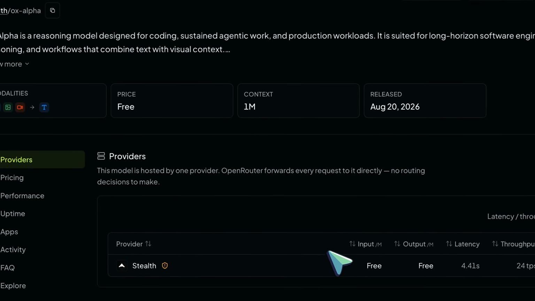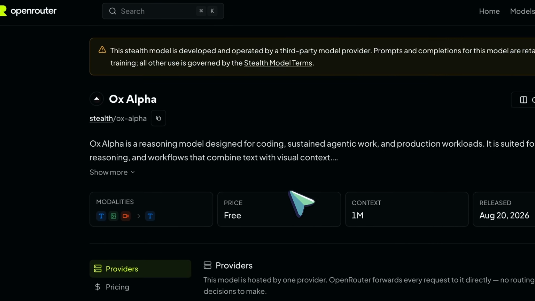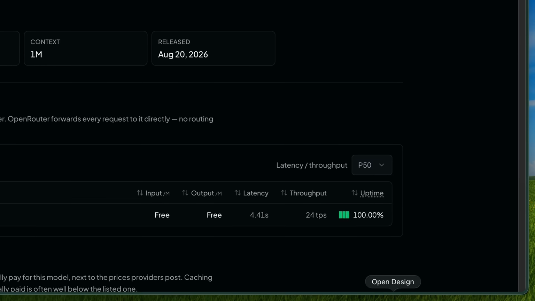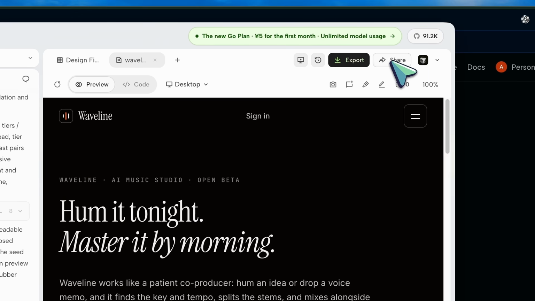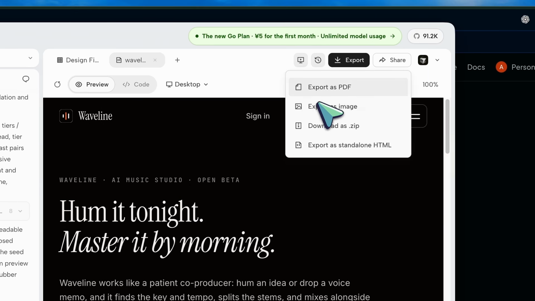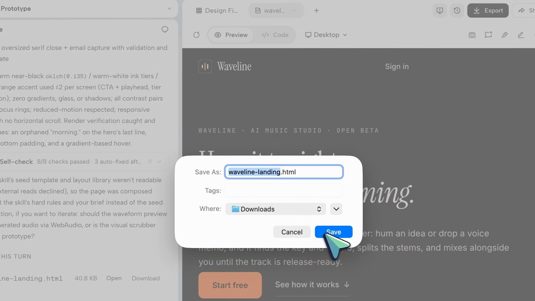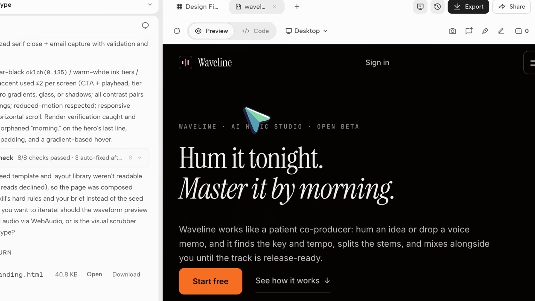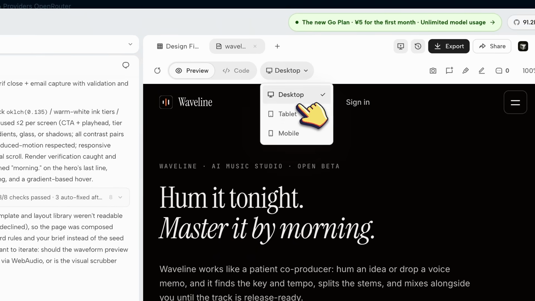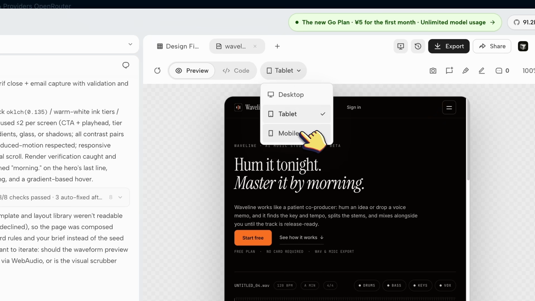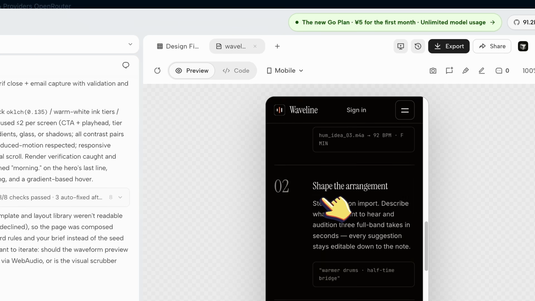Once you like a result, OpenDesign lets you export the artifact as real HTML. You can then hand that to OpenCode itself, or Claude Code, or Cursor, and ask it to integrate the design into your actual React, Next.js, or Vue project. So the workflow goes from idea to design prototype to real code in your repo, and Ox Alpha can handle every step of that chain. Now, a few things you should know.